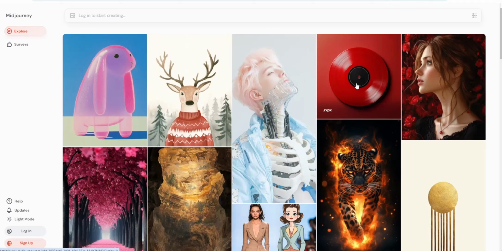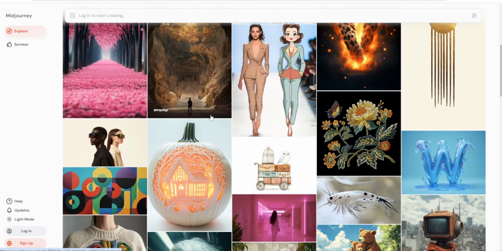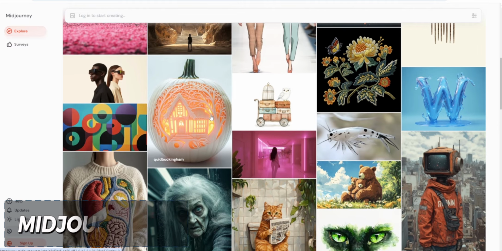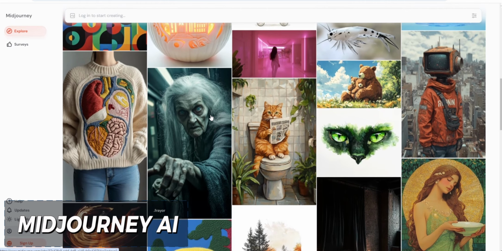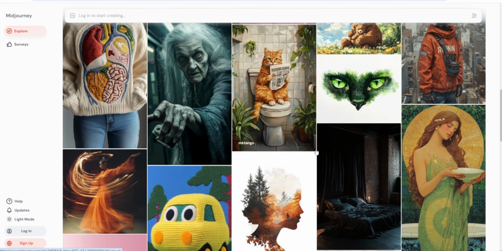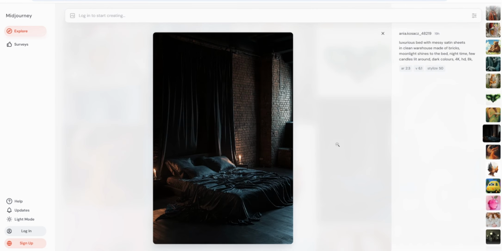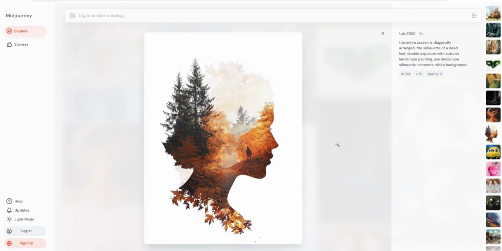So, have you ever wondered how people are creating these mind-blowing, surreal artworks that seem like they're straight out of a sci-fi movie? Well, let me introduce you to the world of MidJourney AI. In today's video, I'm going to show you what MidJourney AI is all about, how to sign up and how to create your very own AI-generated art step by step. So if you're ready to unleash your creativity, let's jump right in.